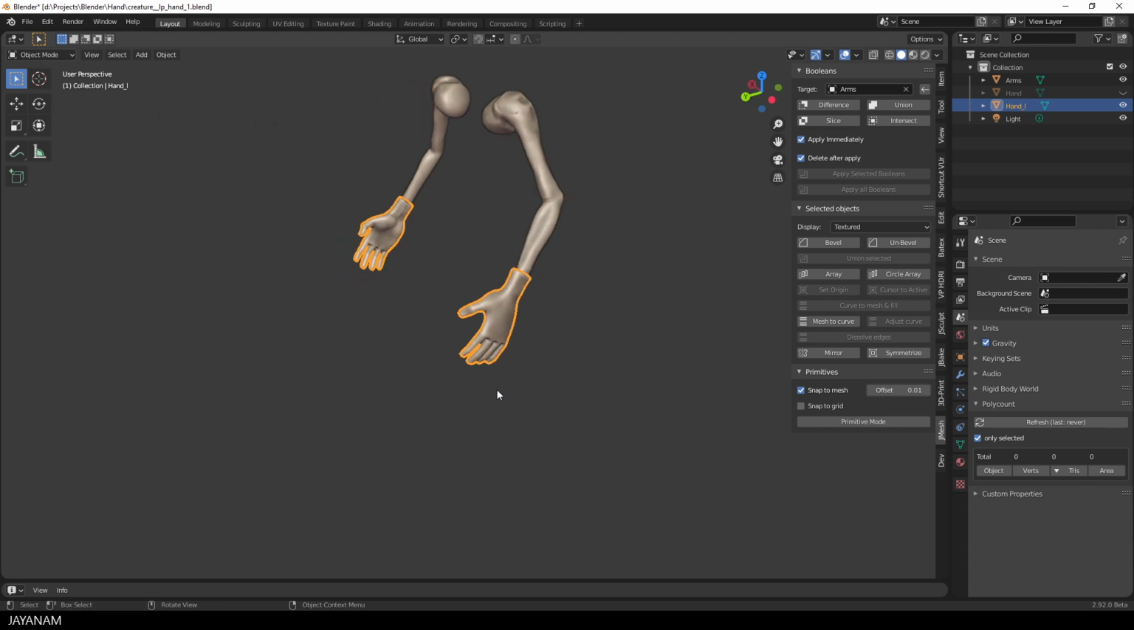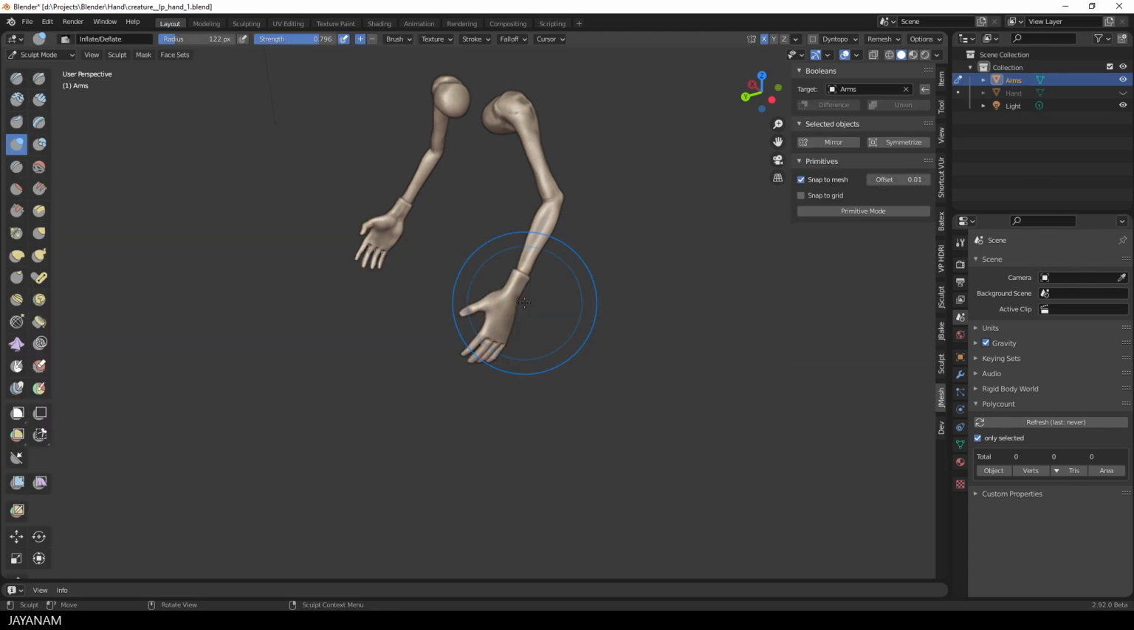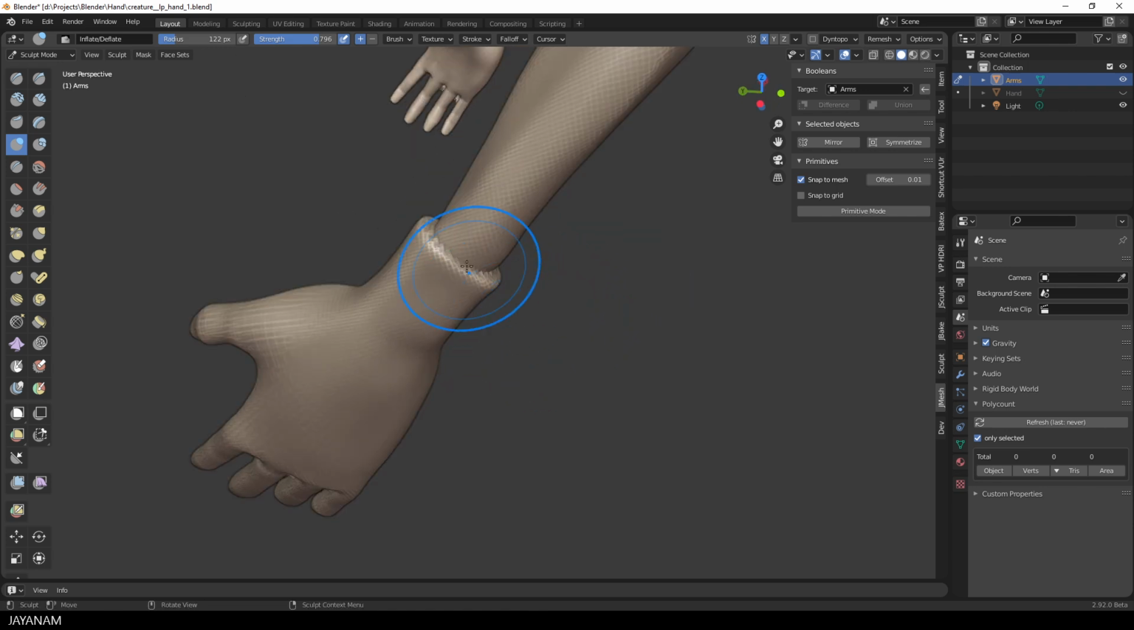And then again, I join and remesh. The arms are defined as target. And I open the pie menu, join and remesh. And here you see it, the objects are nicely remeshed and joined. And the addon switched to sculpt mode.